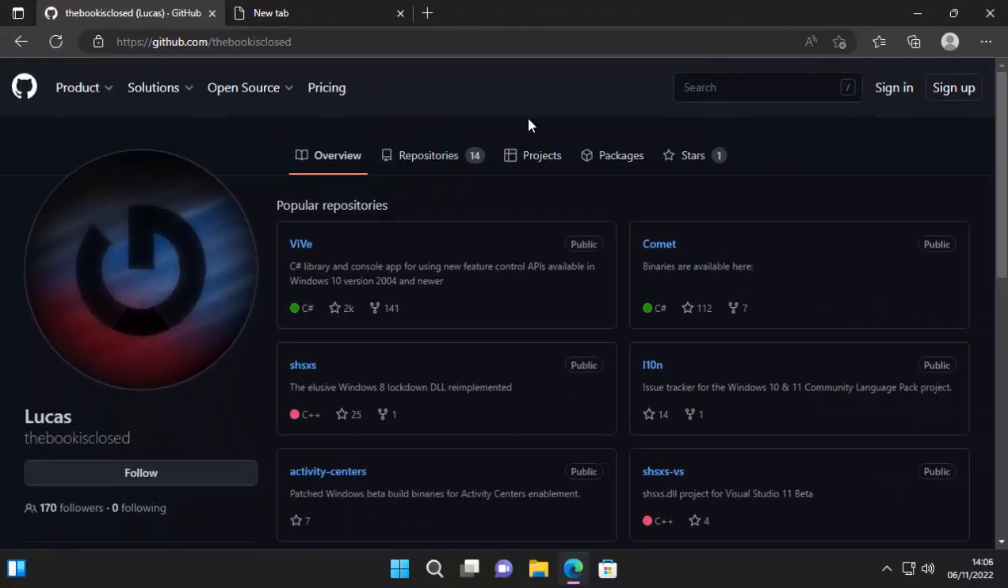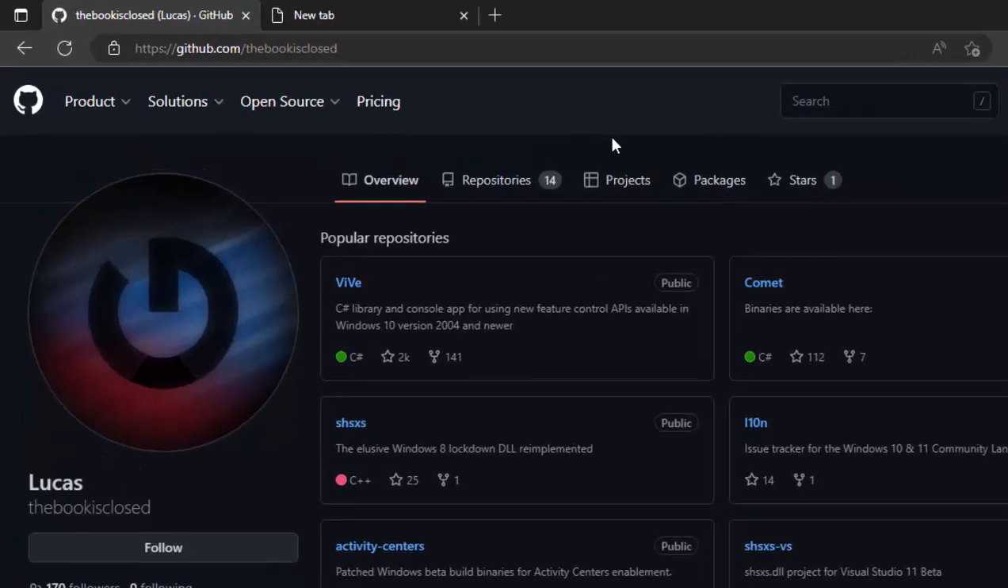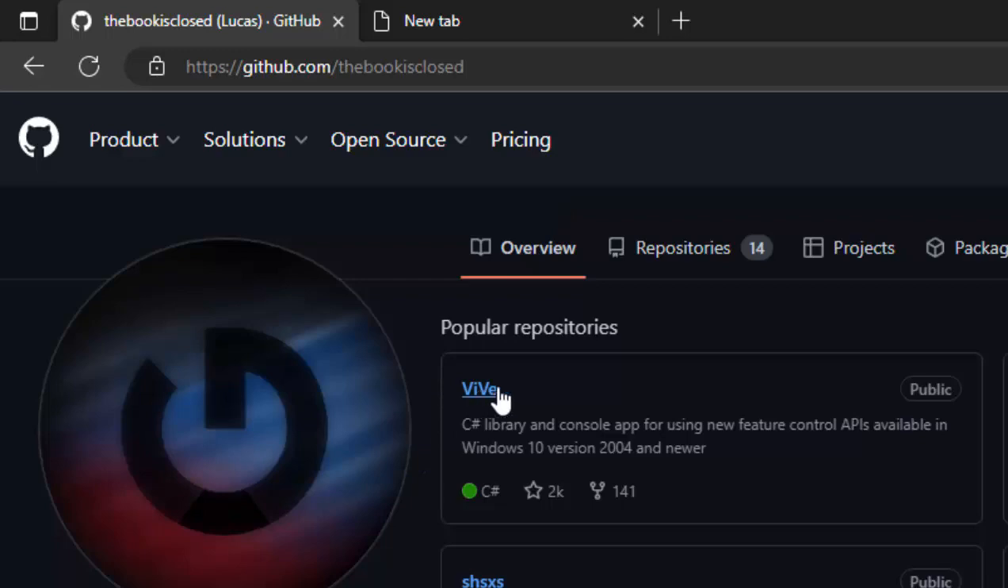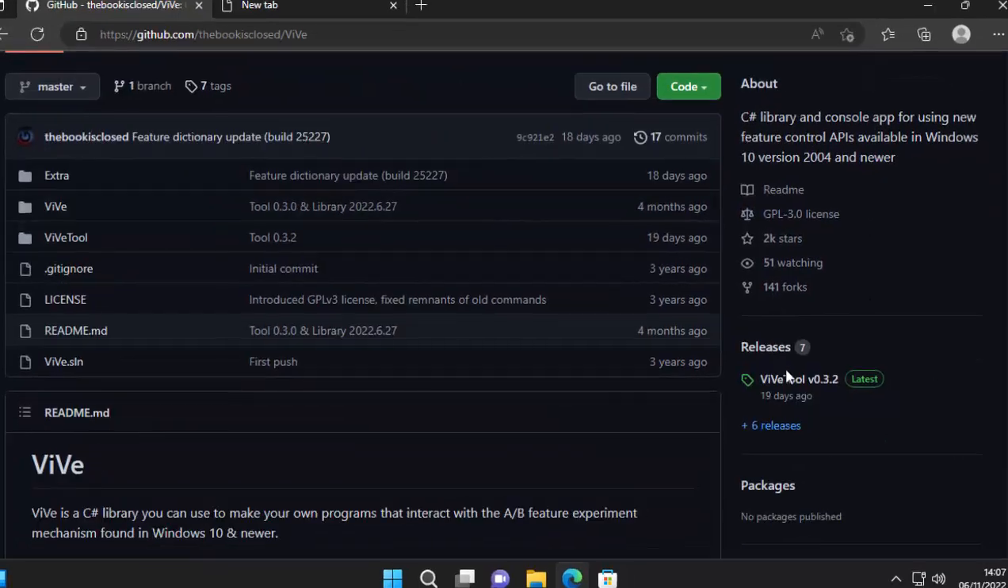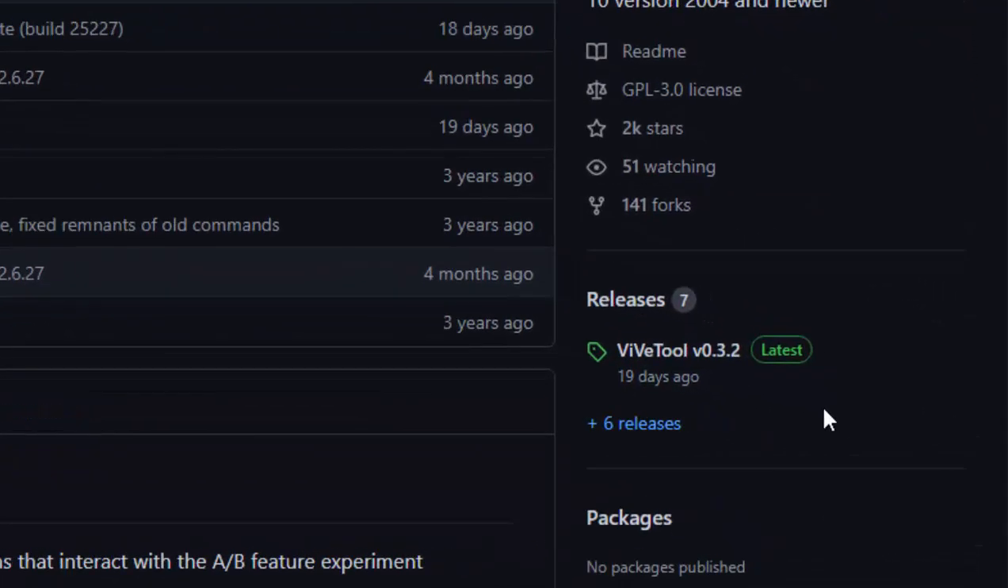And if you've typed in the correct address, then you should see a screen similar to this. It might have a white background instead of a black background, but that doesn't matter. So we're looking for Vive, that's V-I-V-E. As you can see, it's there just under popular repositories. Left click once on that, and then scroll down a little bit, and on the right hand side we're looking for releases. So click on whatever is below releases.